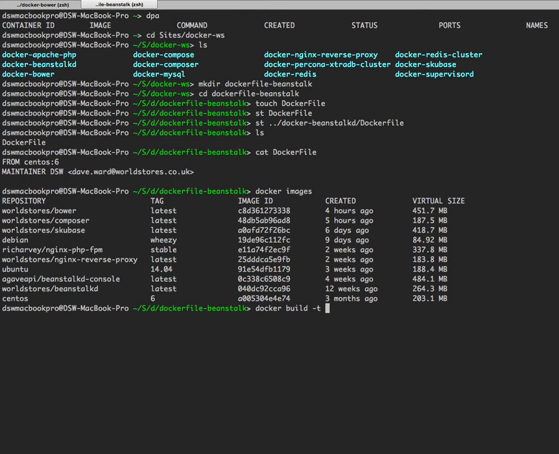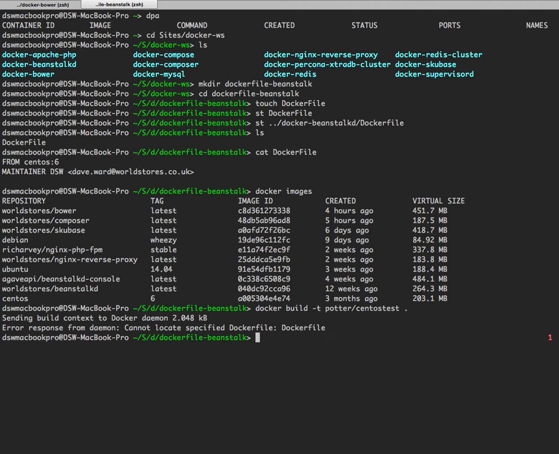-t allows you to specify a name for the image, and we're going to call it something. Someone put your hand up. Anyone? Potter. Okay, we'll call it just Potter CentOS test. And then you have to specify a dot, and that dot tells Docker build that the Dockerfile it's going to use is in the current working directory. If you want, you can specify a particular path to your Dockerfile.